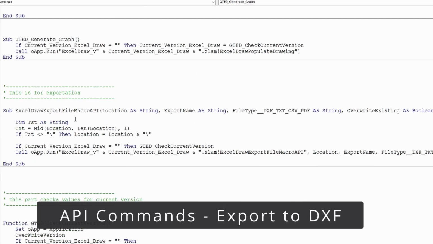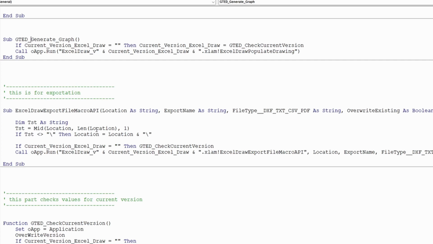If you would like to export a file with a macro, you can actually set this up to export to a specific location with a specific export name with a specific export type. You can also specify if you'd like to overwrite it or not. So you can automate all of your exporting of DXF files as well. And that is the overview of the API and what it can do.